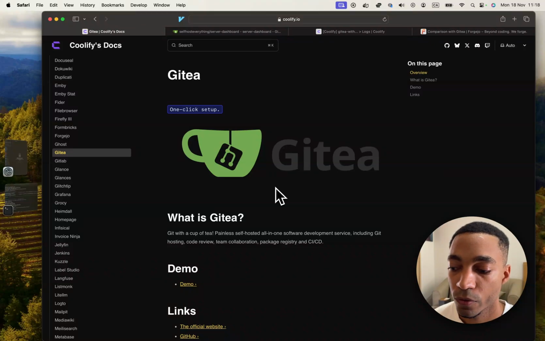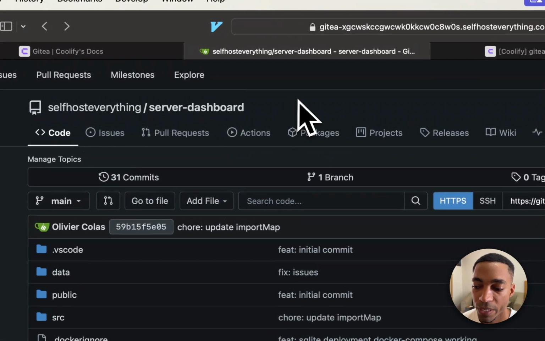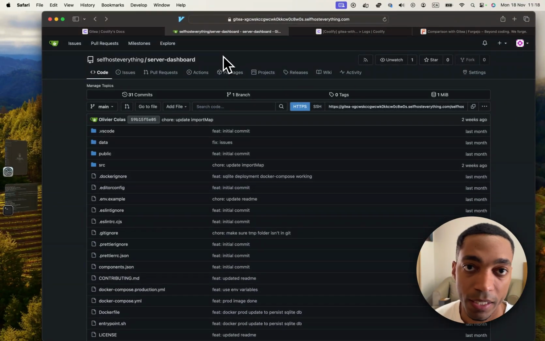Hey guys, the next Coolify service that we're going to be self-hosting is called Gitea. So the end result is going to look like this. It is basically a GitHub that you're self-hosting, or a GitLab, and it is very similar to Forgejo. Before I go into the comparisons between both, let's go ahead and deploy it, and then I'll give you my thoughts on both and which one you should use.